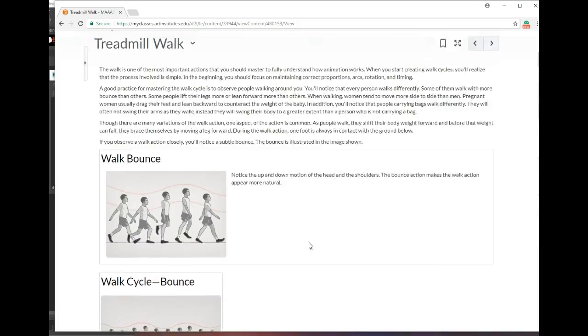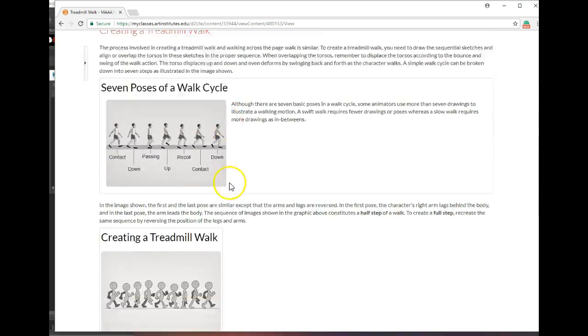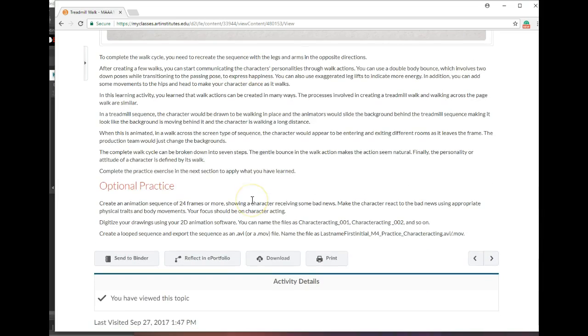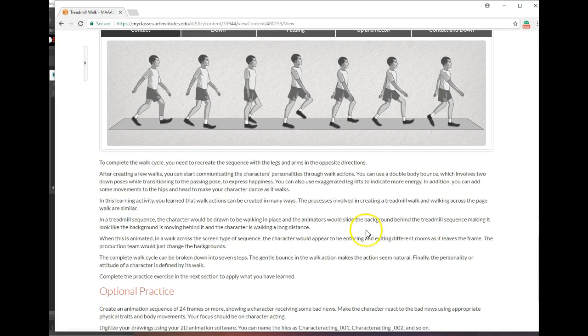So in milestone 4, they're going to be doing a treadmill walk. So they're going to be walking in place, and we're going to go over that. Also, I think I've made videos as well in Toon Boom on how to kind of set up your peg bars and slide your background, etc. And then finally, for your final milestone, you're just going to have them compile that all together and make a demo reel. So that's pretty much it.